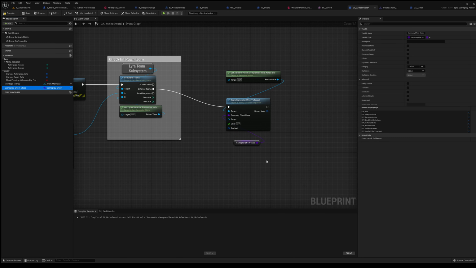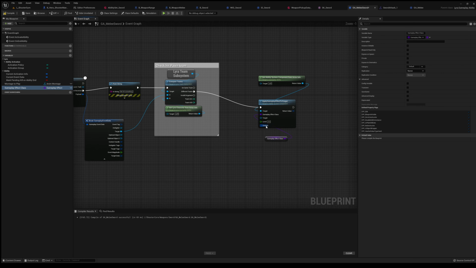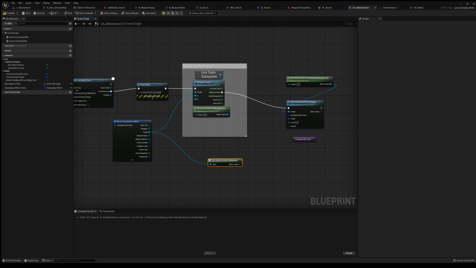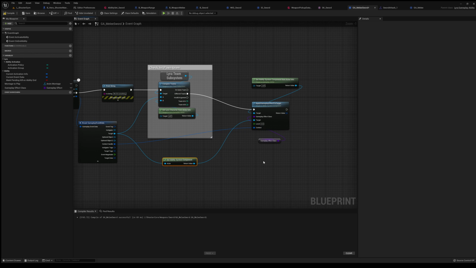And from there, the only thing we need now is the context and the target. Target in this case will be the enemy's ability system component. So you want to drag up target and get ability system component. Slap that in here. And as for the context, we'll send that through the event data. So you can just grab this context handle and bring it over here.